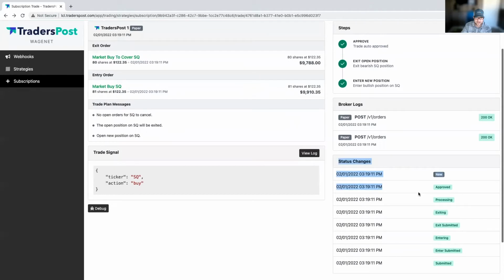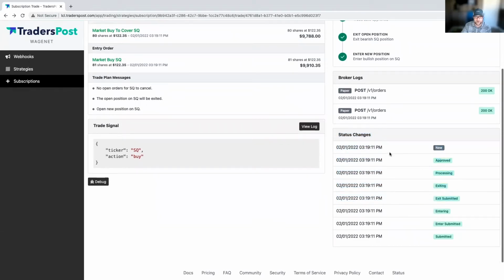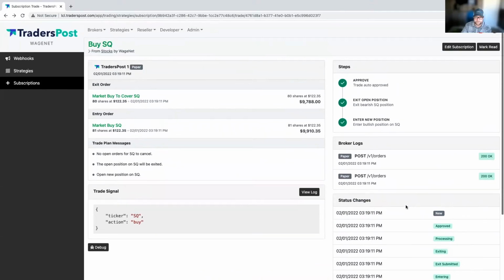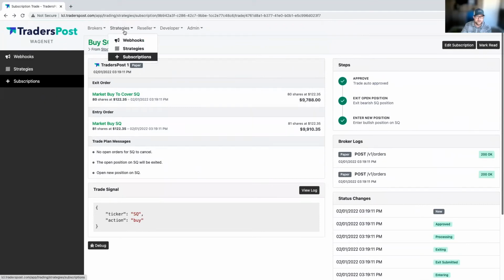And this status changes list basically just shows you the time series of events from when the trade was created, when it was approved, processing, exiting, entering, and then finally when it's completed. So that's it for stocks. Let's set up another strategy now. Let's do one for options.